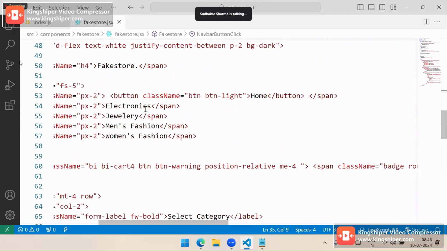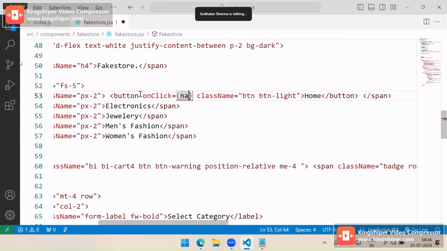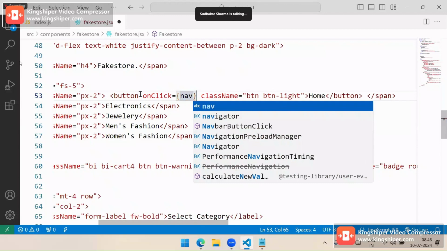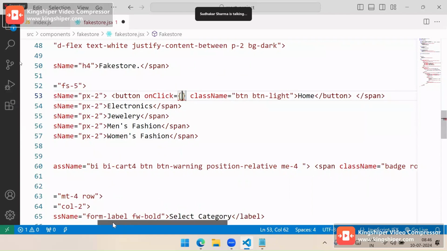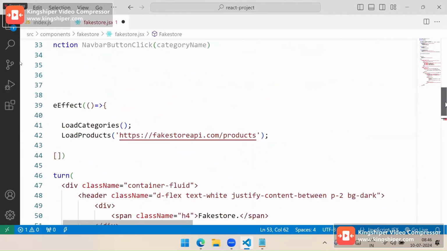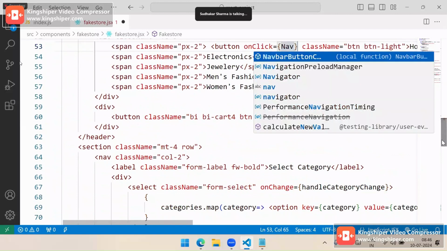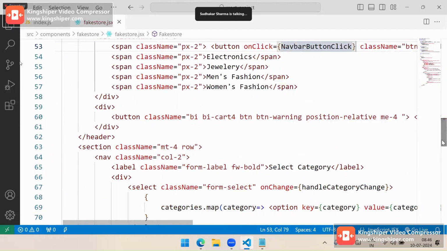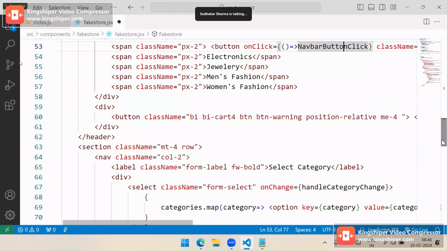So on click, navbar button click. What is the function name we gave? Navbar button click. Now how to send custom parameters? You need to send custom parameters like a function. Now in navbar button click, we can send the category name.